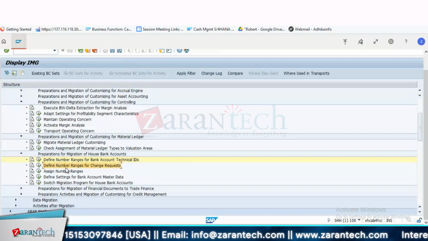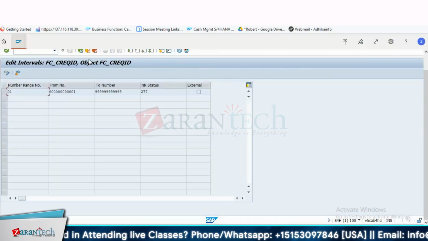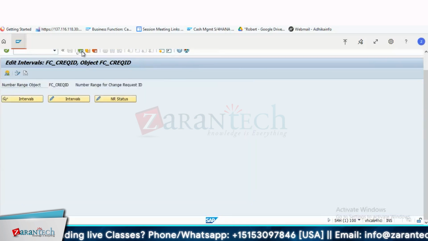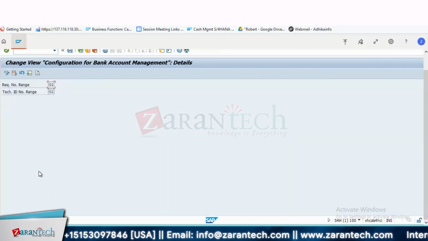Change request. If there is any workflow, it can be tracked through the change request. If you are using the full version of cash management, then whenever you make any changes in a bank account, or create a new bank account, it creates a change request. In that case, we need to maintain the change request number. Then assign these two things we just configured, and we map them here, 0101 or something like that.